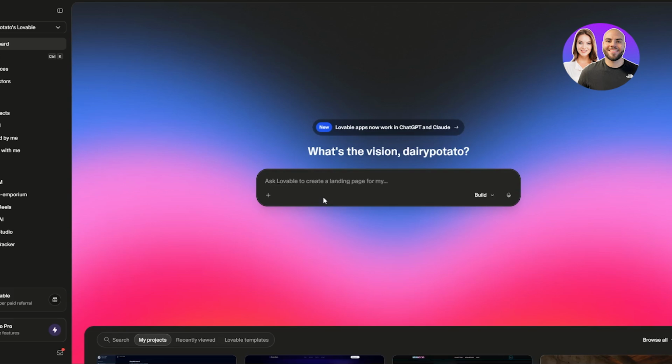Now, of course, once you're signed in, you land on the main dashboard and you're going to see any previous projects that you've created and the main prompt interface at the top where you describe what you want to build. Now, the prompt is everything in Lovable. The quality and specificity of what you type determines the quality of what gets built. Now, before typing anything, think carefully about what you want to create.